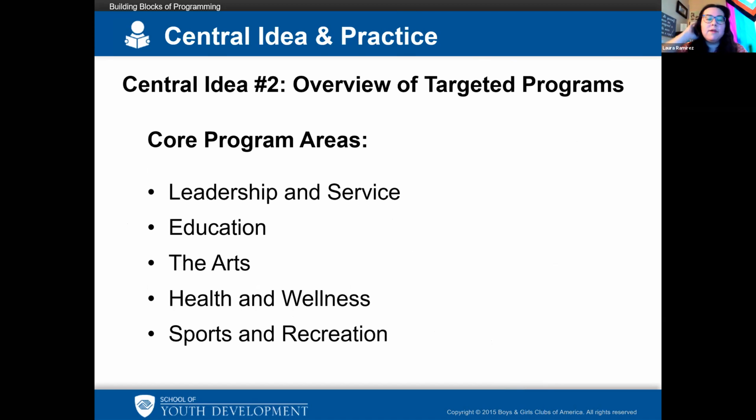Most of Boys and Girls Clubs of America's national programs are targeted programs because they are designed to help youth achieve positive outcomes in our priority outcome areas. Some of these targeted programs may include Triple Play, Smart Girls, Smart Moves, Passport to Manhood, and much, much more. In the Program Basics Blue Book, Boys and Girls Clubs of America has organized all targeted programs into 5 core program areas, which include leadership and service, education, the arts, health and wellness, and sports and recreation. Each core program area has a variety of targeted programs to serve different needs, interests, and age groups of club youth.